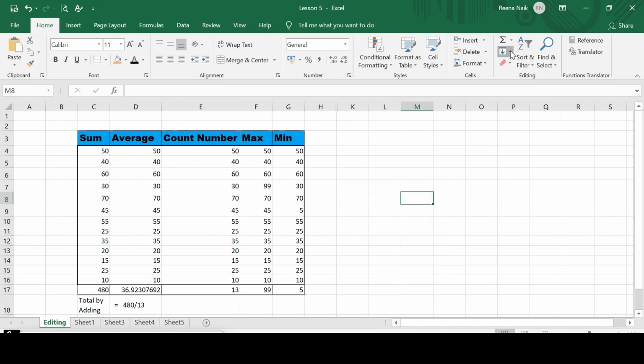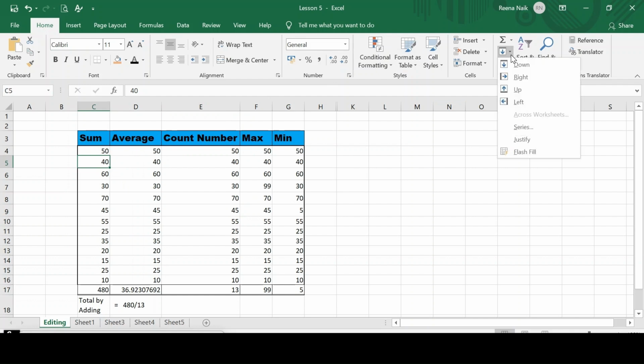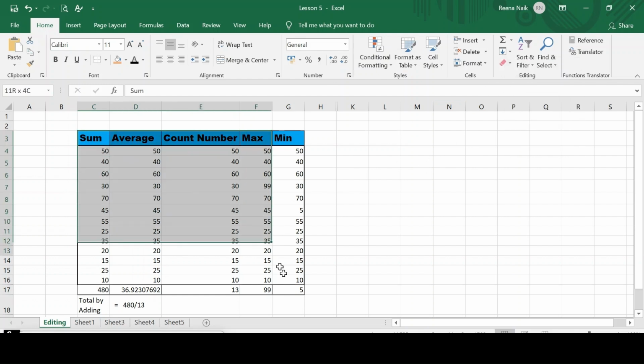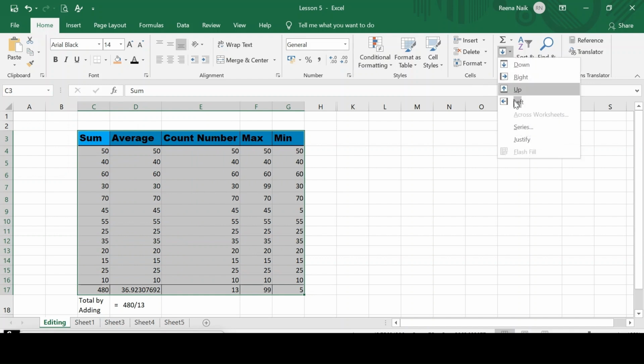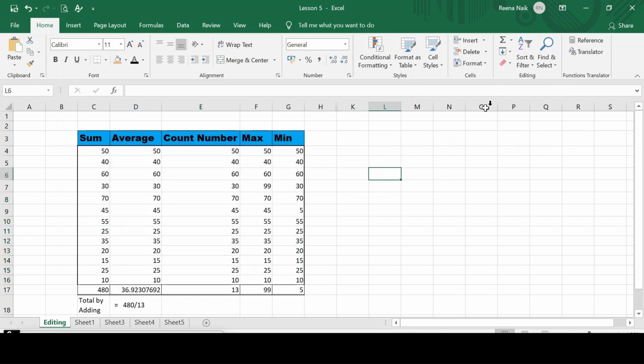The next is Across Worksheet. Now what is this? You can see that it is not highlighting. If I click here, or in this table, it is not highlighting. If I select this table, still it is not highlighting. Now what is this Across Worksheet? Let's see what it does.